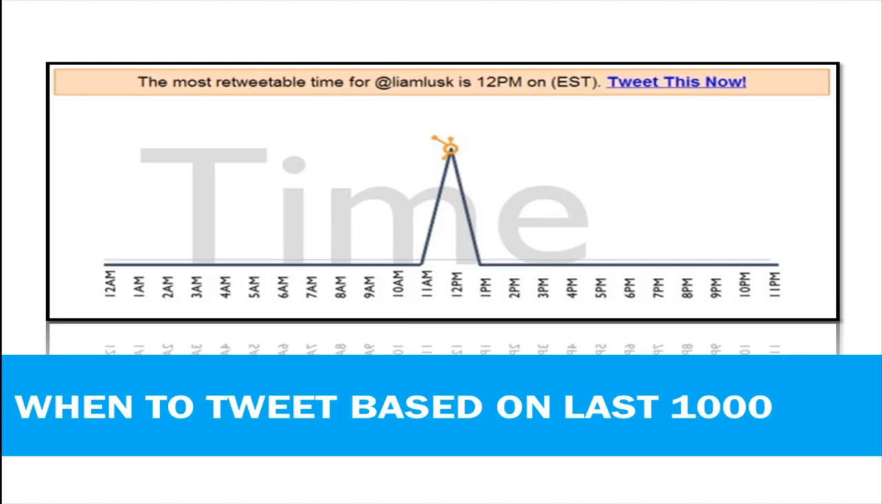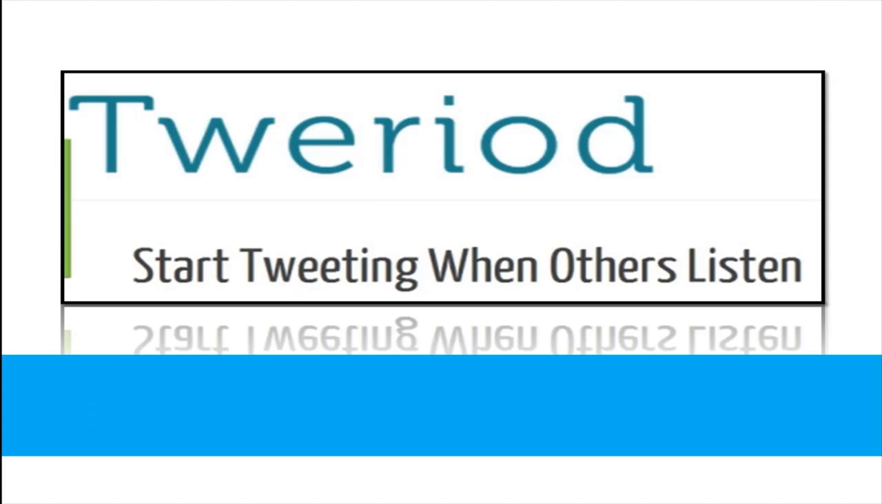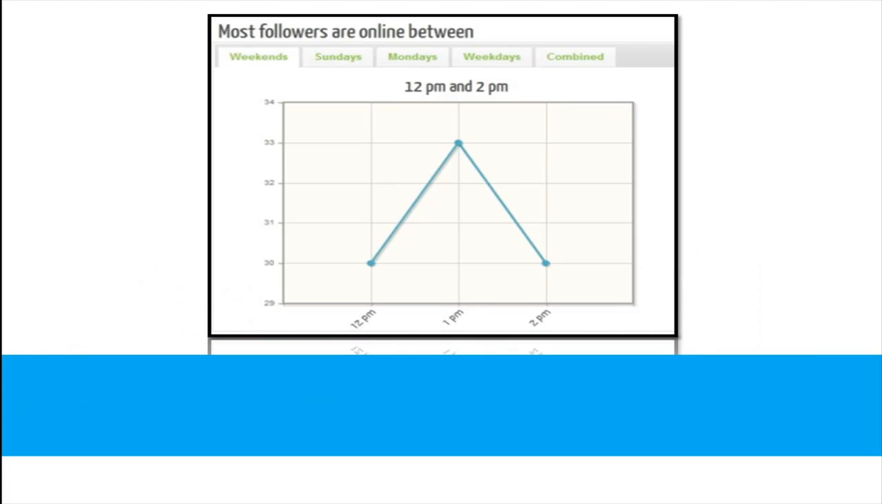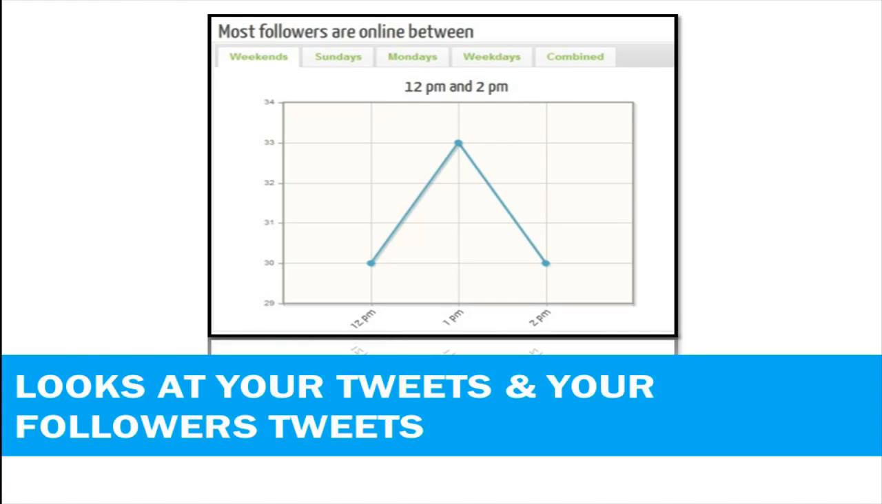The second tool is called Tweetioid. Apologies to the company if I've said that name incorrectly, but they can be found at tweetioid.com. Now, this particular tool works similar to TweetWhen, but it's a little bit different, because what this one does, this actually looks at your tweets and your followers' tweets, and then gives us a reading like this. So again, it's shown as the peak time for our tweets.